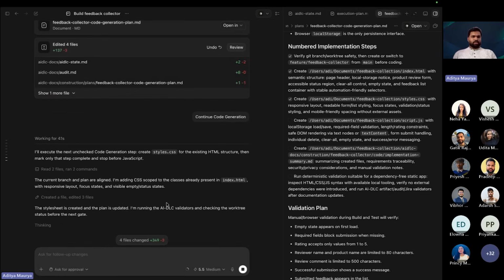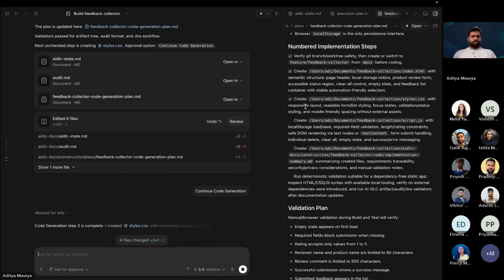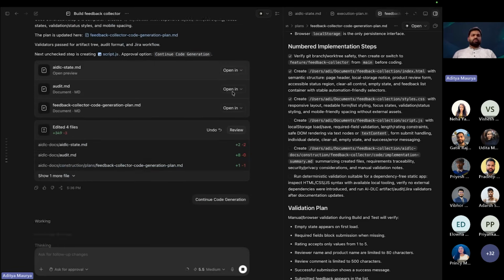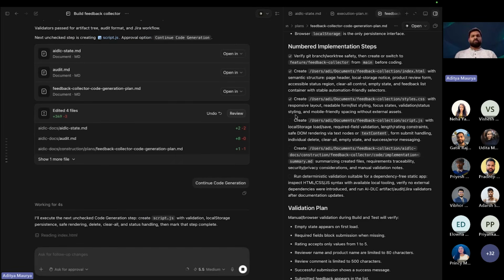Created, it has been created. Will update here. So you can see how properly it is also maintaining the documentation, like each and every step. First, it is asking for approval, and then it is also going to the document and marking all the steps that have been completed.